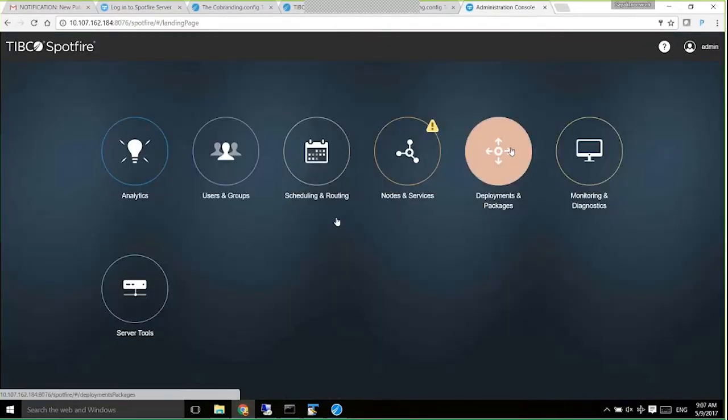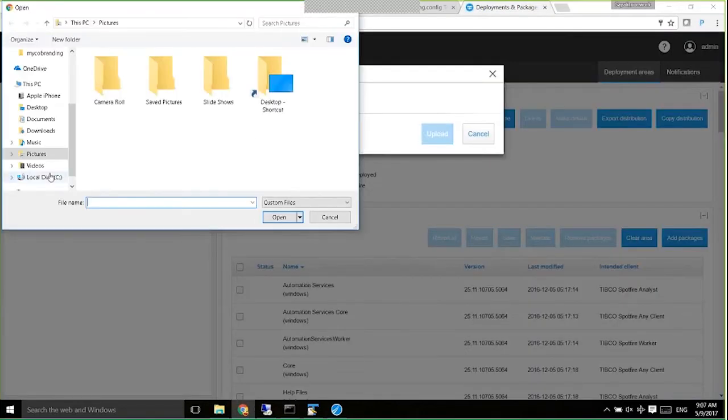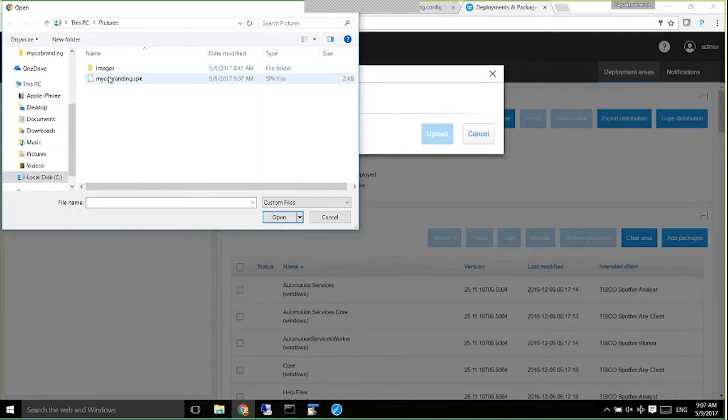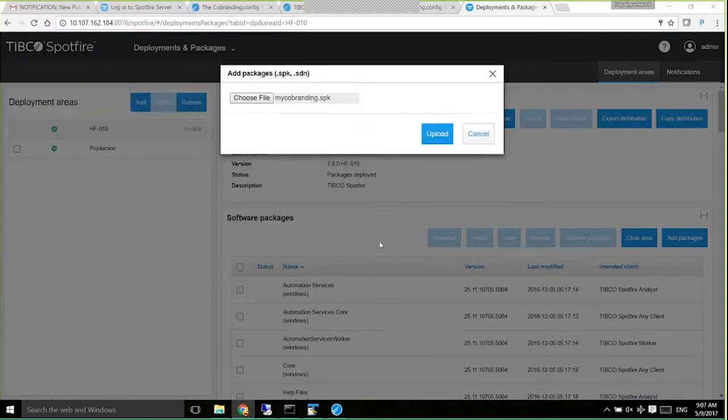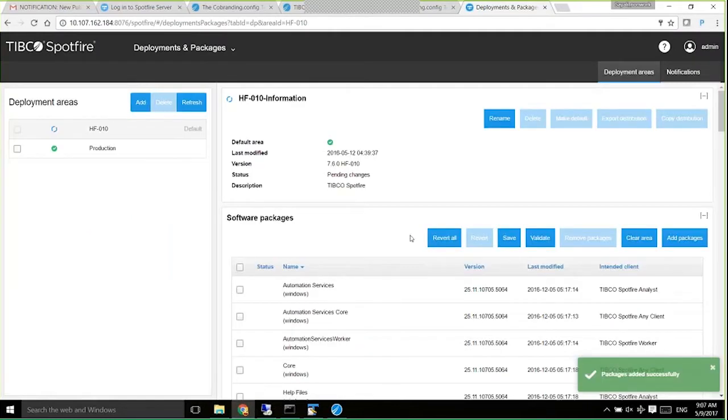images that we see. Then we need to go to deployments and packages, and whichever deployment area you are currently using, or the default one, you can just click on add packages and add that file here. So you can select this file, open, upload, and then click on validate and save. This would take a bit of time.